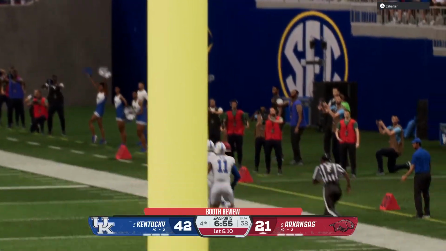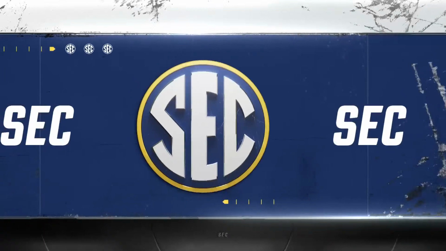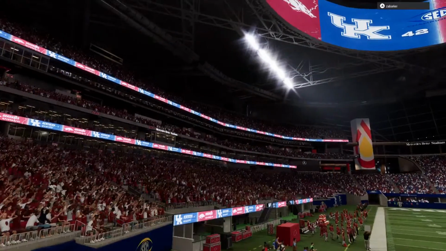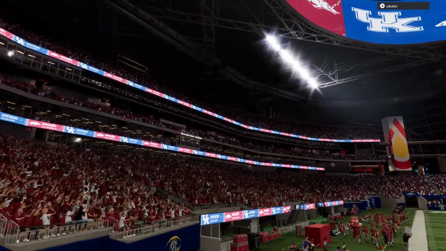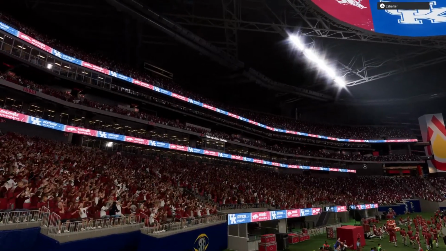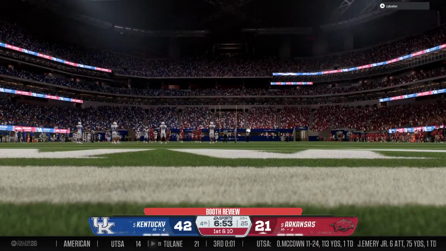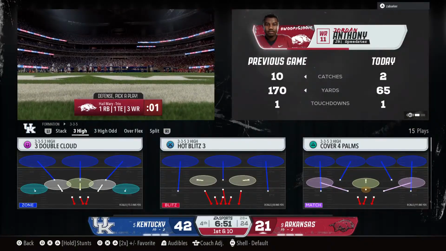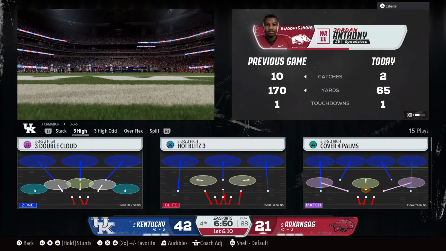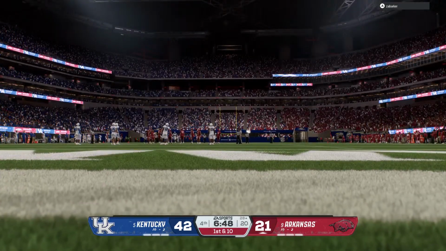The replay booth has signaled they want to take another look at this one. Looks like they got the ruling on the field right the first time. They confirm it with the review.